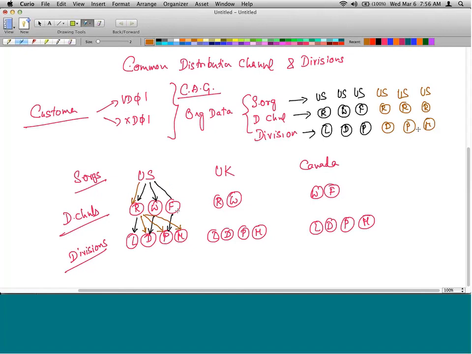How many combinations do we have to do? This is a total of three sales orgs, right? And then three distribution channels, retail, wholesale, franchise, and four divisions. So if you do a standard permutational combination, you got to do 3 into 3 into 4. 3 3s are 9, 9 4s are 36. So every customer, if at all we want to sell in all possible combinations to him or her, needs to be created 36 times.